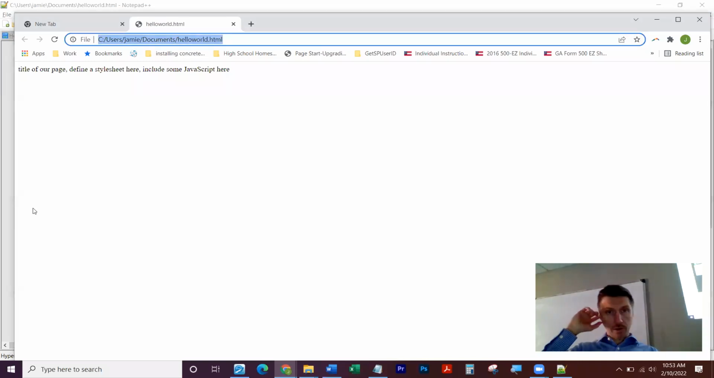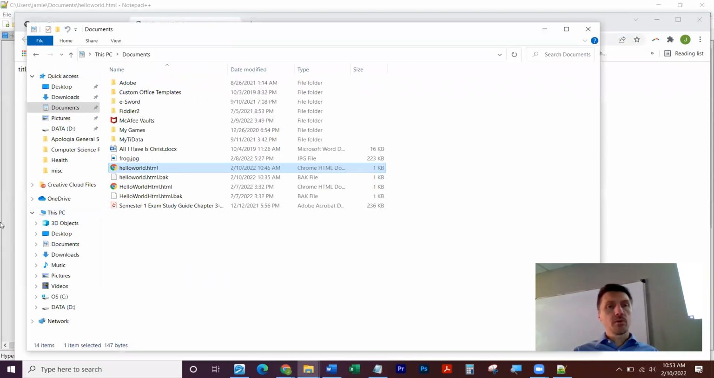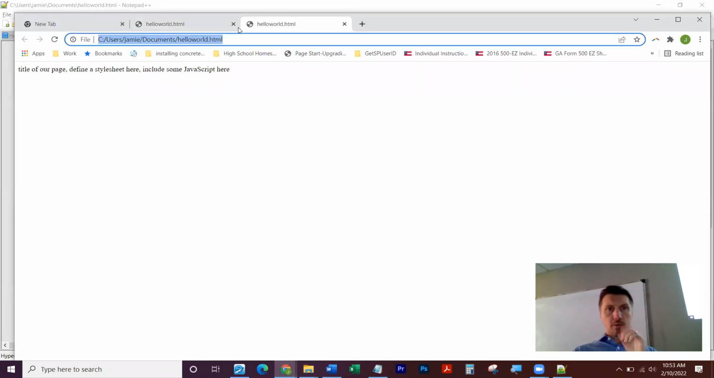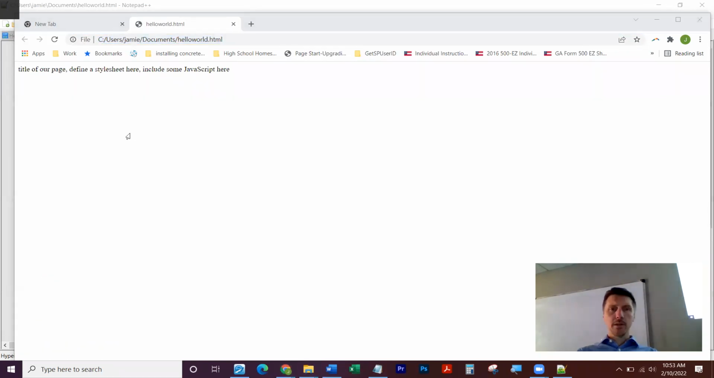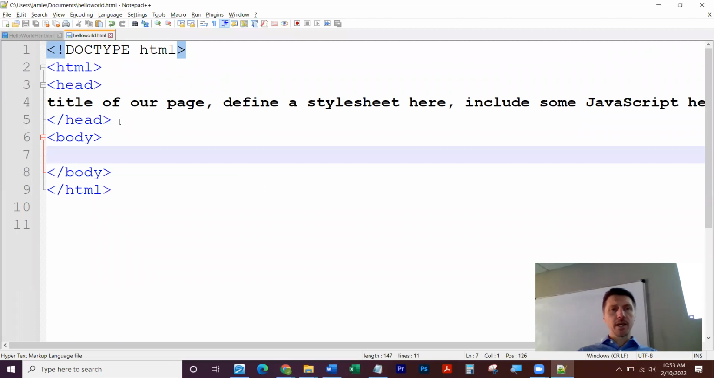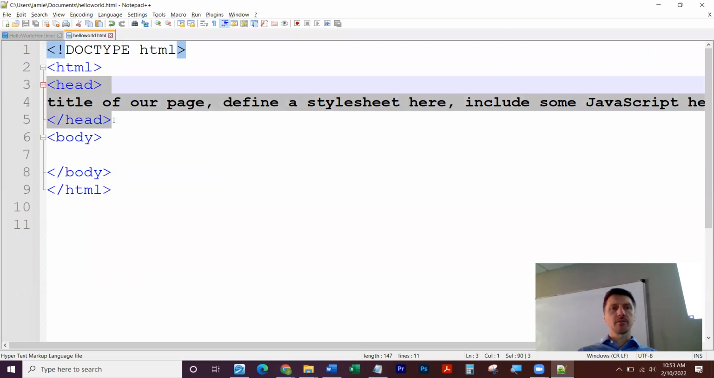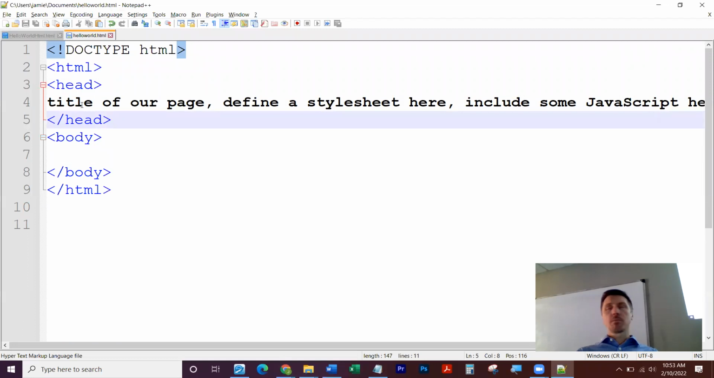All right, so you're just going to go to your documents folder and double click on helloworld.html. That will display it in your browser. Notice this stuff that I typed in the title here, the title of our page, I'm sorry, in the header section of our HTML page. Even though I'm calling it the header section, the tag you use is head, not header.